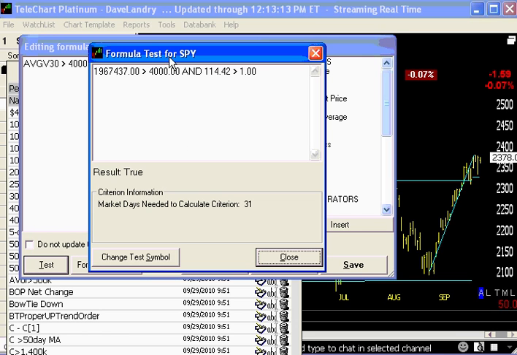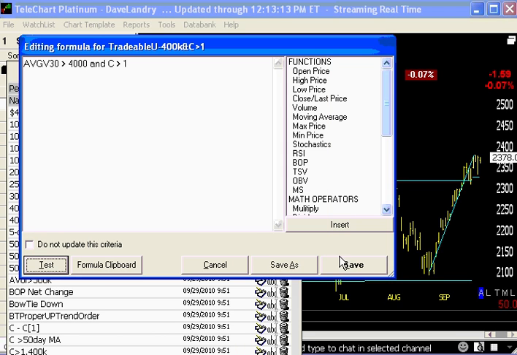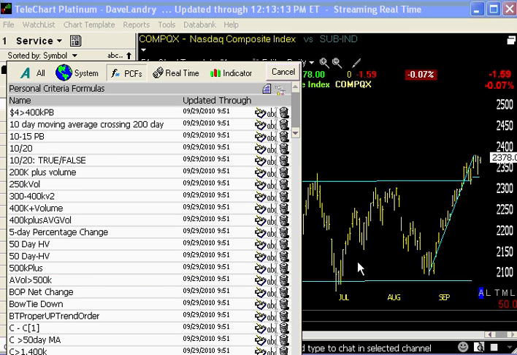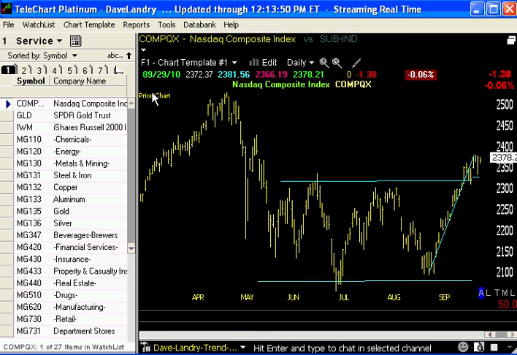We tested it. We see for the spiders, obviously, yes, it is true for the spiders. This one's a true false. It does not return a number. Now we're going to go ahead and save that one. And we got one more to set up.